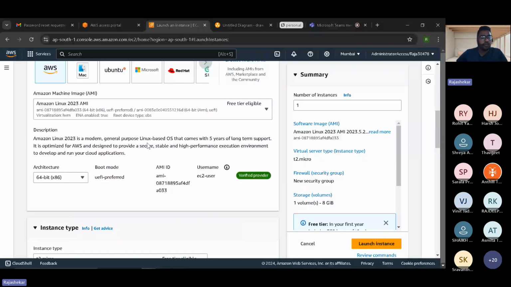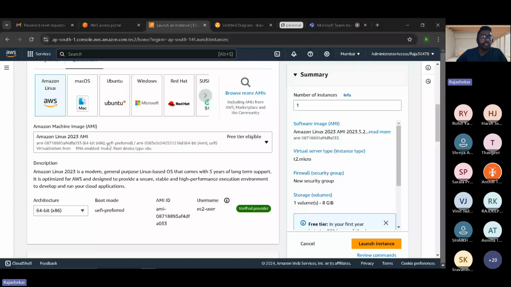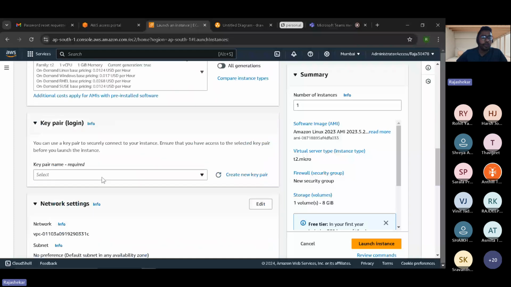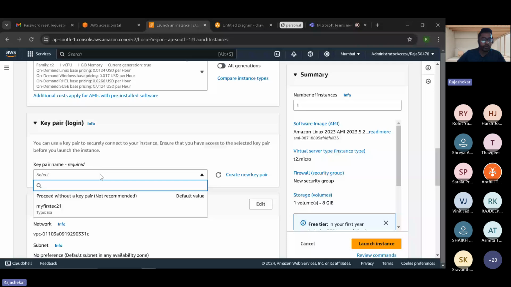Then I'll be choosing the instance type. This we have already discussed, what is instance type and all. So I'll be going to create one EC2 instance. Now the key pair is required. We'll tell about this.